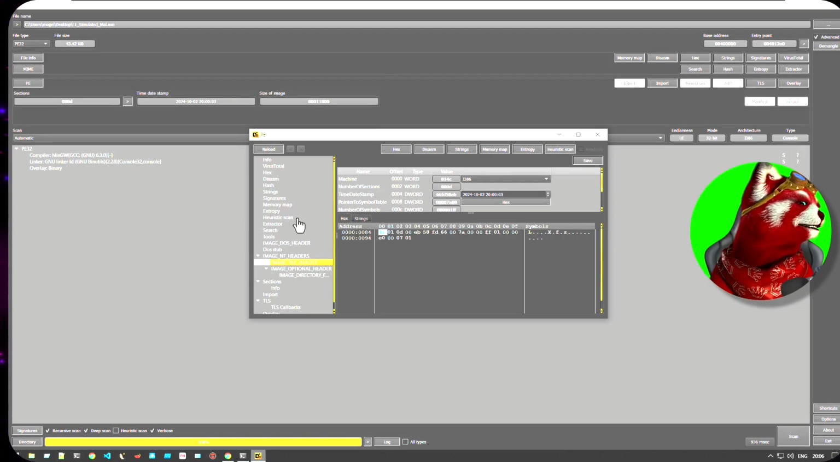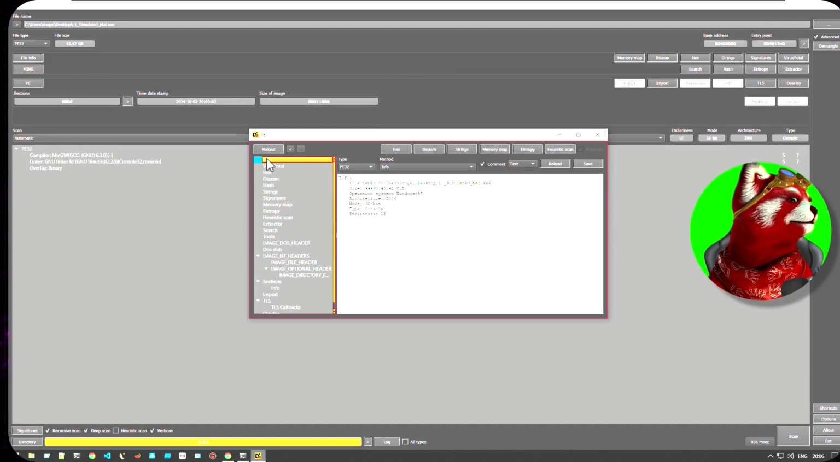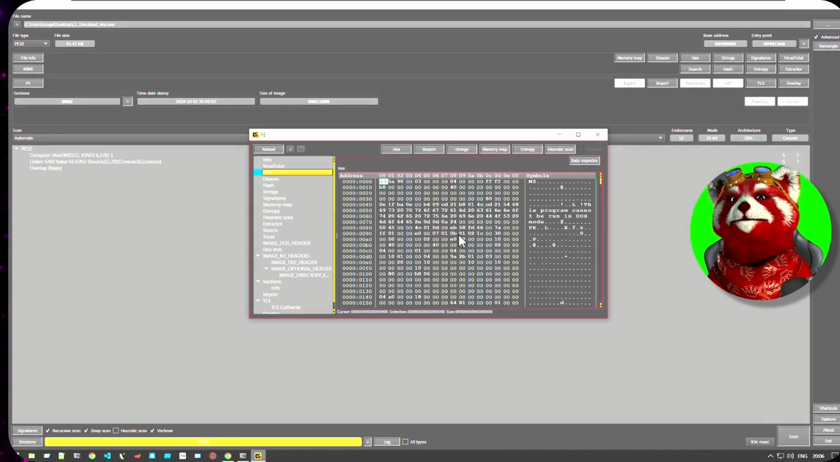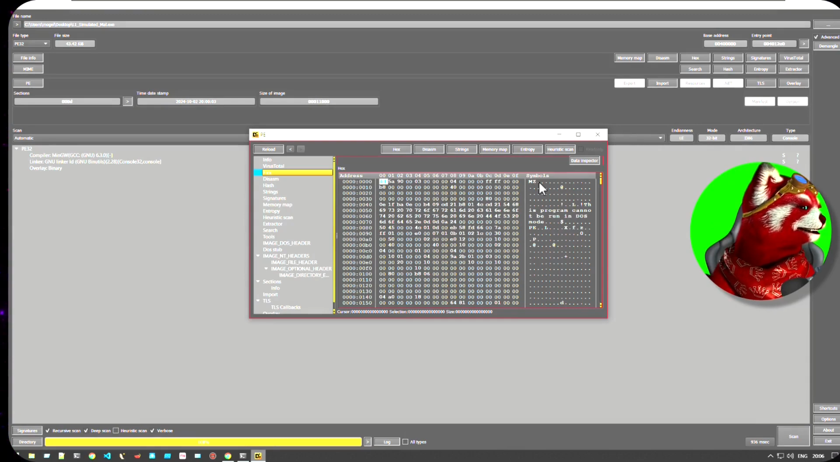PE gives us more insight. For example, if we start from info, this is the same details, VirusTotal. Then we have the hex details. There we see MZ. "This program cannot run in DOS mode," which we saw earlier.